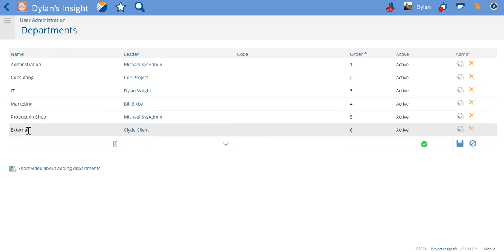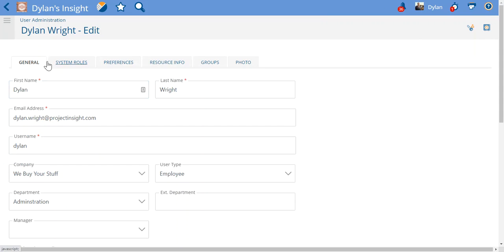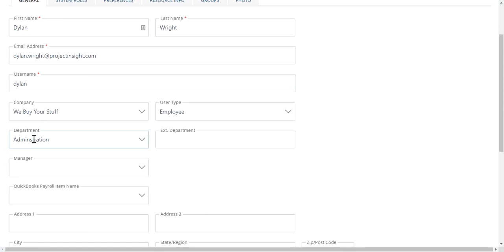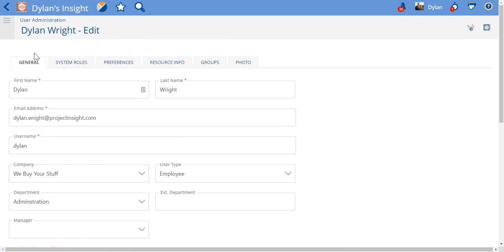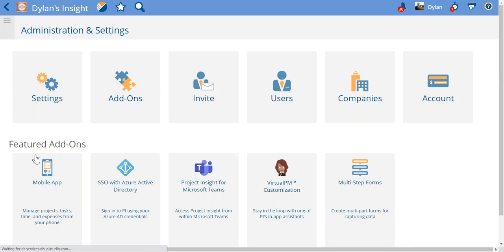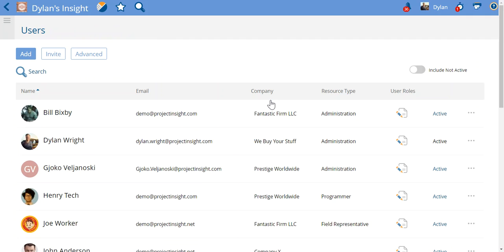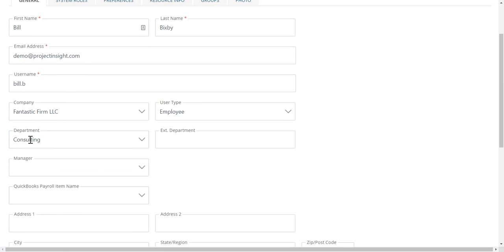Now that we've set our departments, I'm going to assign that department to my individual resources. To do that to myself, I'm going to edit my own profile, and we'll go to this general tab where you can assign one department per user. You can also go to the user admin by going to your admin and then users page. Here you can edit each individual resource and assign their department.